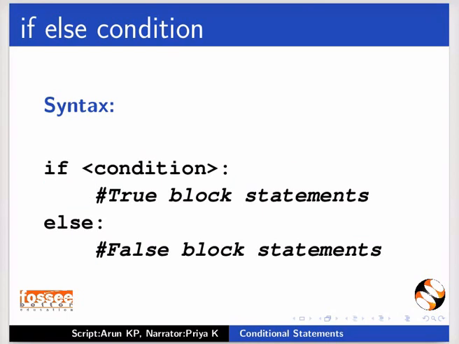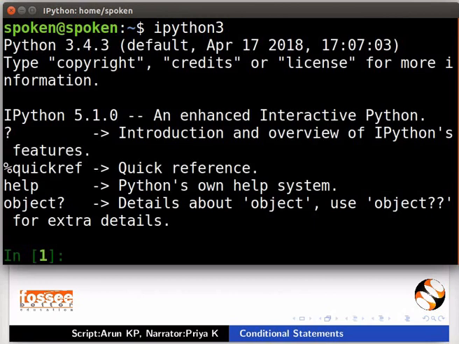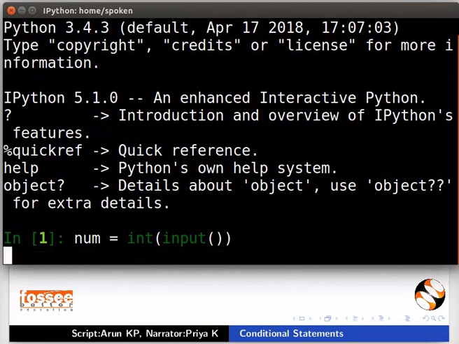Let us start IPython. Open the terminal. Type IPython3 and press enter. From here onwards, remember to press the enter key after typing every command on the terminal. Now let us check if an entered number is even or not. Type num is equal to int inside brackets input open and close brackets. Enter 4 and press enter.